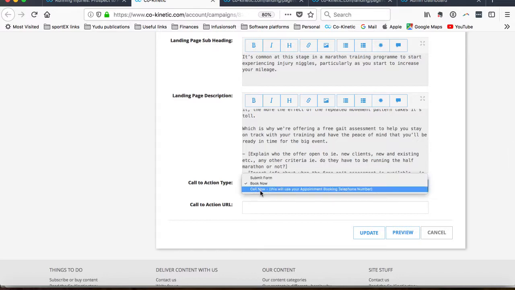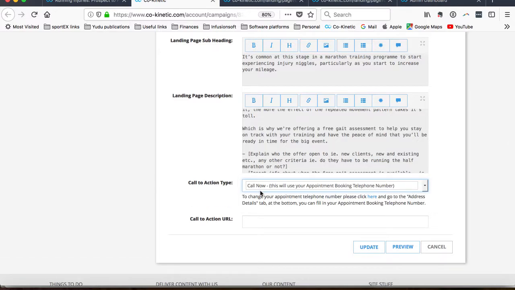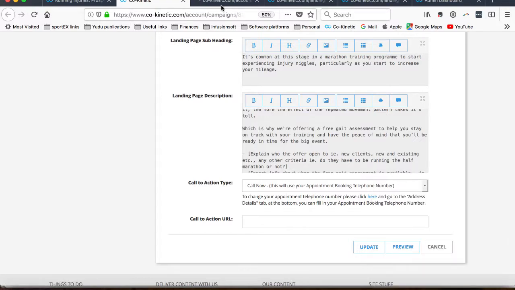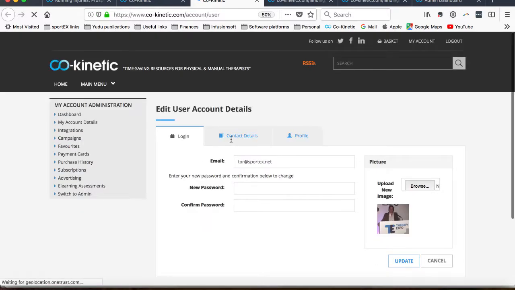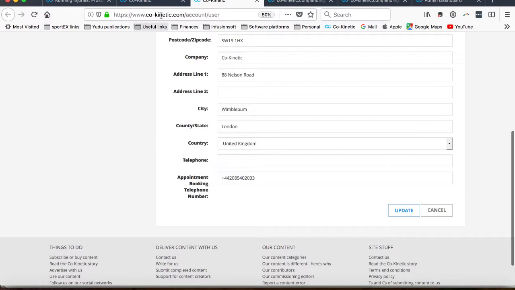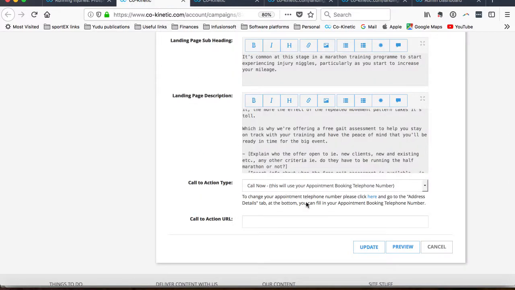And then you also have an option which is call now, which is really cool. And what this does is that if people are on a mobile, then they can click the button on the page and it will start ringing the telephone number immediately. You just need to make sure that your telephone booking number is correct under your address details tab, and you can click there. In fact, let's right click and just open that so that you can see where you need to enter that. It's under the contact details. You just make sure that that appointment booking phone number is correct, and that is the number that will phone.